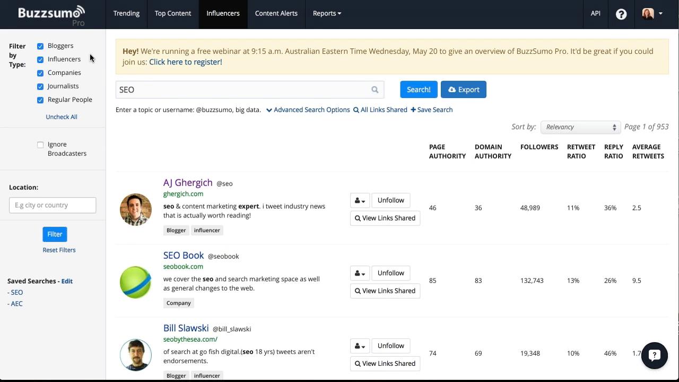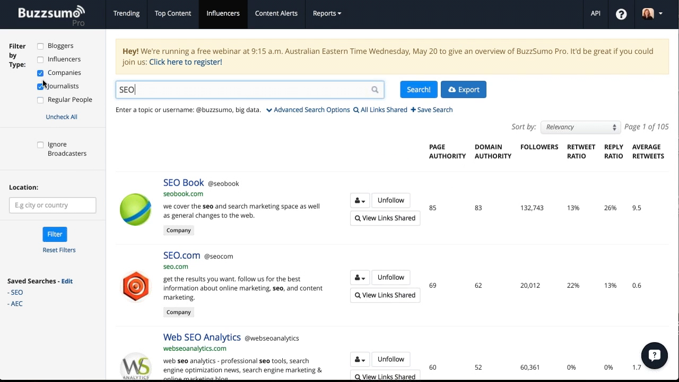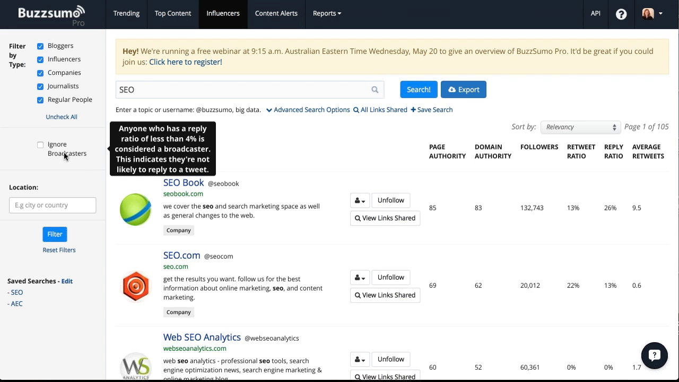Now, there are a couple of filters that are available for influencers too. You can filter by type of influencer. So perhaps you're only interested in companies and journalists who are influential on the topic of SEO. You can just check those two boxes and we'll screen out the other kinds of influencers. Our filters give you the option too to ignore broadcasters. We consider anyone with a reply ratio of less than 4% to be a broadcaster, and that's an indicator that they're not likely to reply to a tweet.